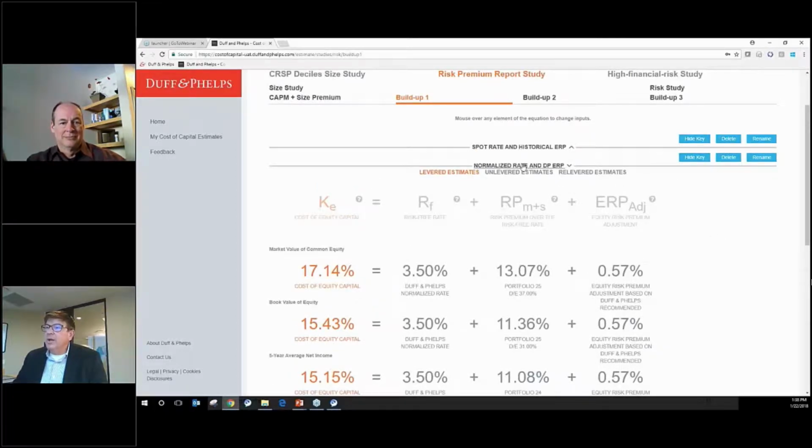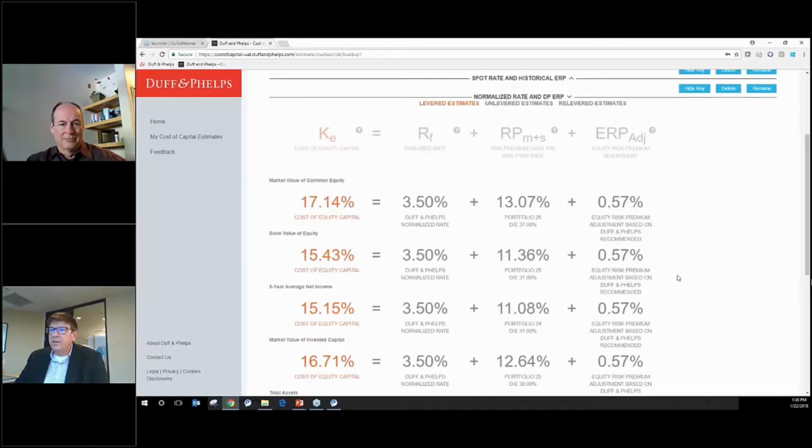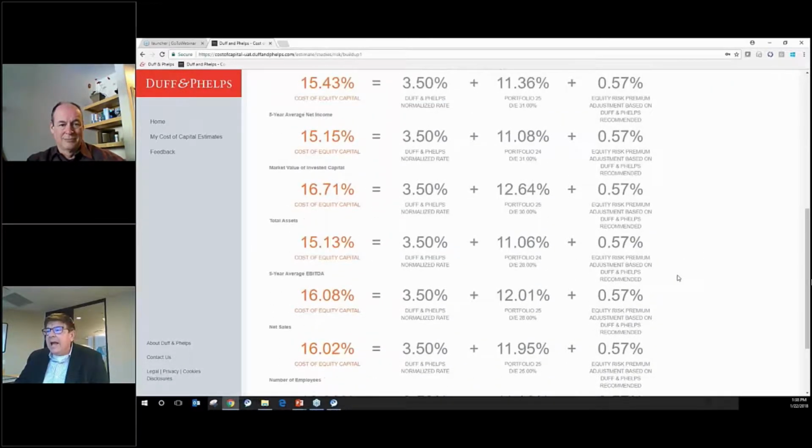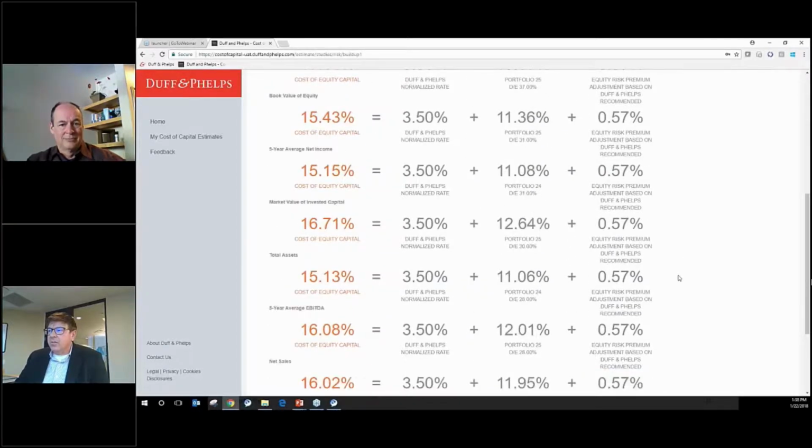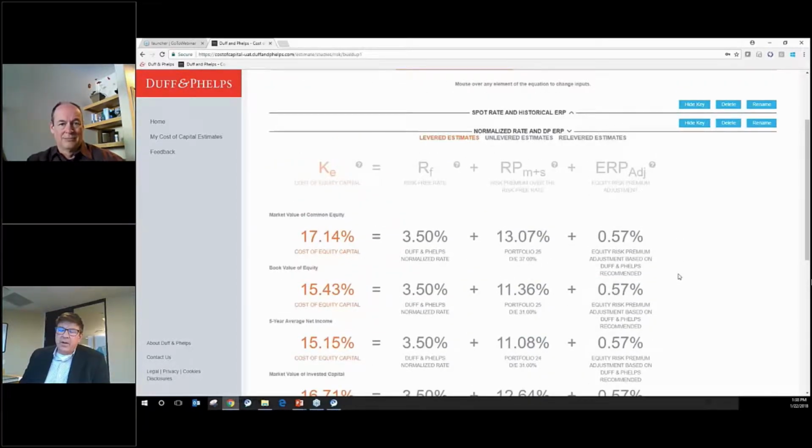Now let's go down here and look at the second scenario. Remember, we did a second scenario where we wanted to see what this would look like with the Duff and Phelps normalized risk-free rate of 3.5% and the long-term Ibbotson equity risk premium. You can see we filled in all our size measures, and so that scenario is already all filled in. So now we've got an additional 8 estimates of cost of equity capital.